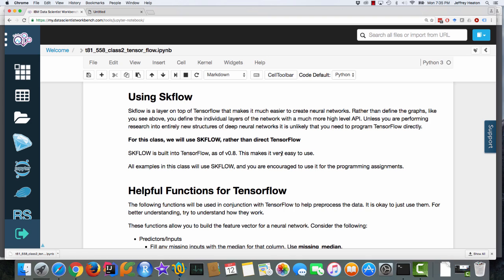Otherwise, you literally have to create the bias neurons and the other neurons and connect them together with a dot product and then create the vector representation of the activation function. And you might find it very interesting if you want to know literally how those low-level calculations work. But for this class, we're just going to stick to skflow.